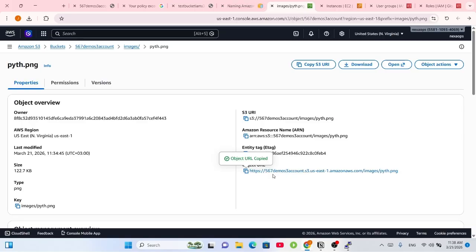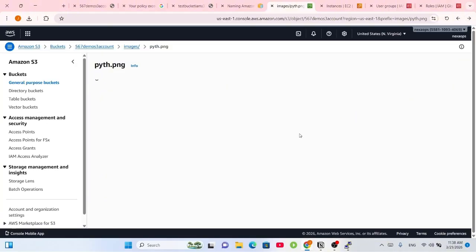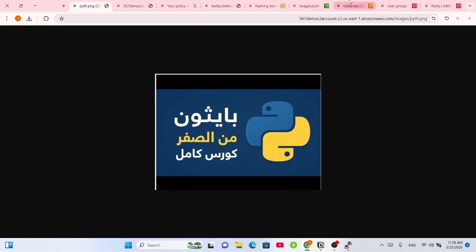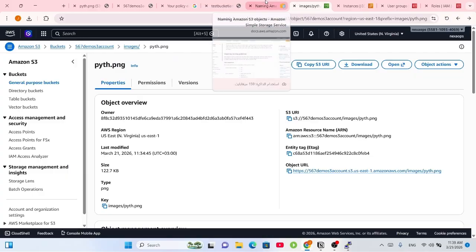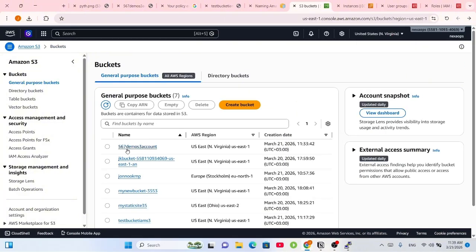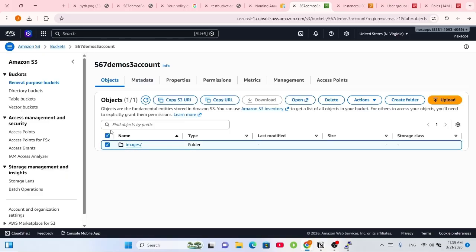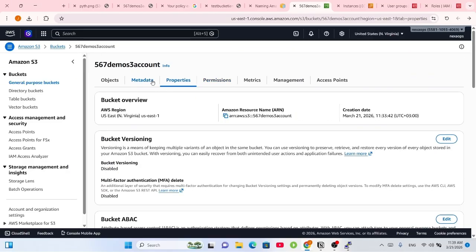Let me just, yeah, you see we were able to access this one. This is the image that we were able to access. Basically, this is the URL that we can use to access the image. Okay, that's the idea. But this is a very important thing we need to keep in mind. We were able to do this because we just enabled ACL.